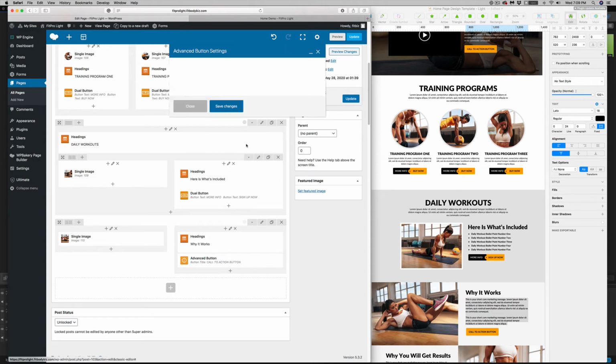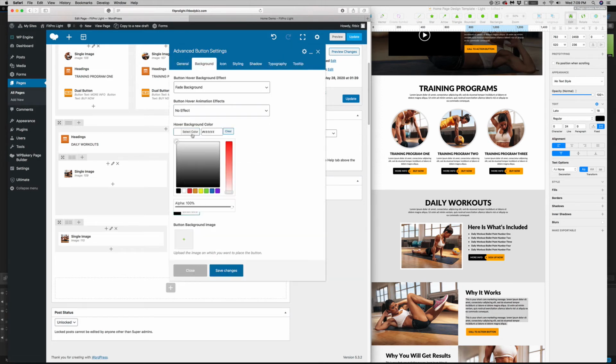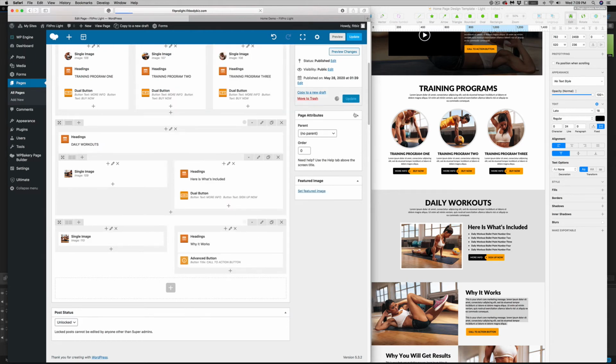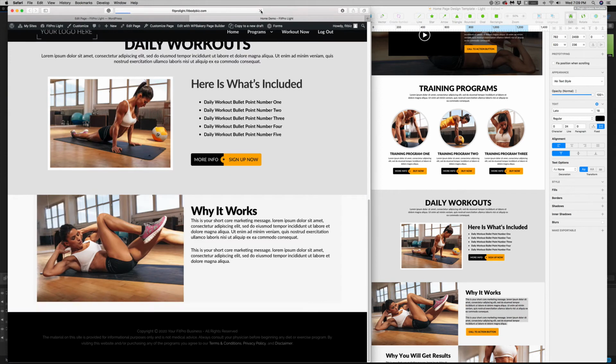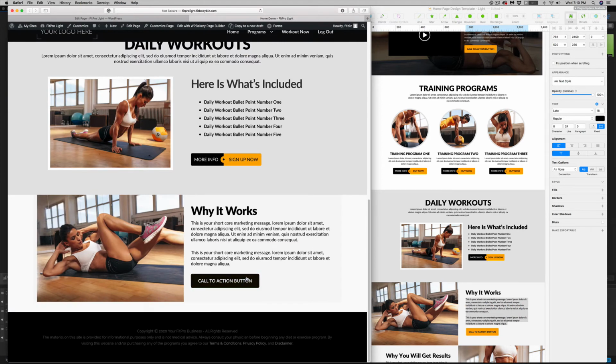So we're going to then go ahead and edit that. Background, we're going to hover to black, change off the text to be white, and then click Save Changes. Now update that page, go back here to the browser, refresh the browser, and now we have that call to action button in there, and it hovers over to black. So we've got our image in there, we've got the why it works in there, and then we also have the call to action button.